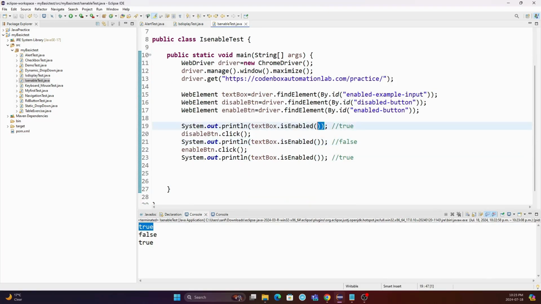So true was the default because the text box is enabled, and after that we click on disable, and then again we apply the isEnabled method to the same text box, it's returning false. Then we click on enable, and then again we apply isEnabled to the text box, it's returning true. Okay, so that's the way you can use the isEnabled method on any web object to define whether it's active or not, whether it's enabled or disabled. Okay, I hope that it's very clear.